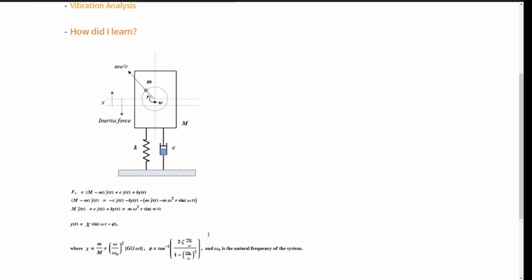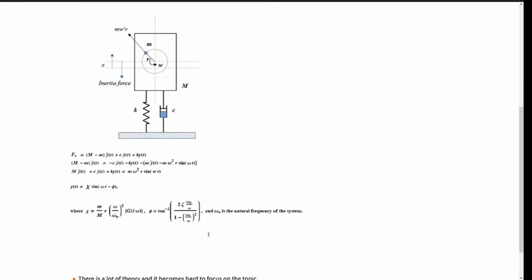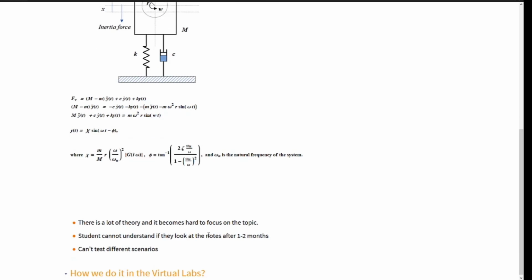Moreover, a student can't use this material to test different scenarios on the fly, such as what will happen when I change the mass and distance of the smaller mass from the center. How would the system behave? This form of teaching is still relevant to understand the system, but this could be further improved. Let's see how we explain this in a virtual lab.